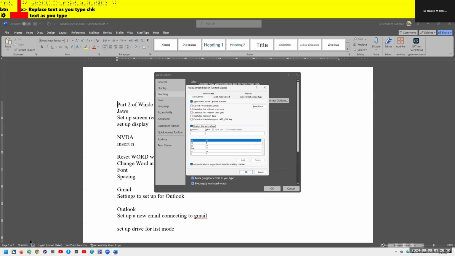Now you're going to shift tab, you're going to continue to shift tab all the way to the top until you hear show autocorrect options button. That's the only other one that you want checked here. There is one at the very, very bottom, but you're not going to bump into it, where it says automatically use suggestions from spelling checker.